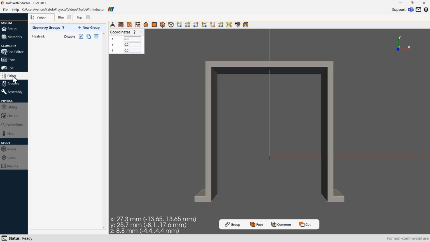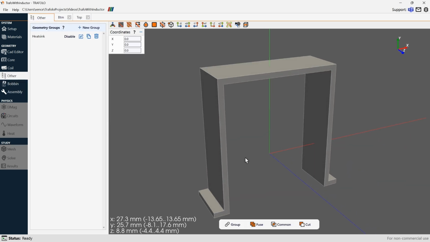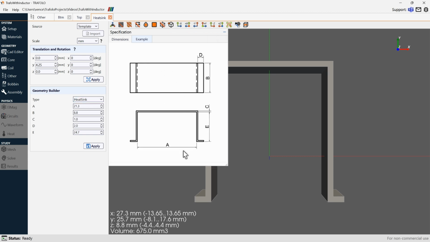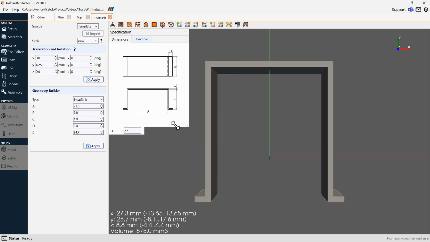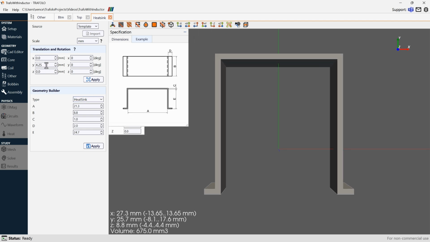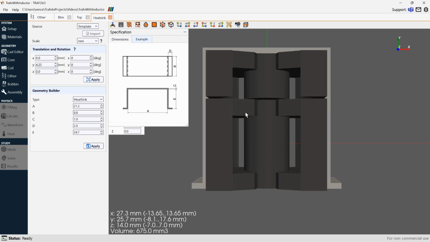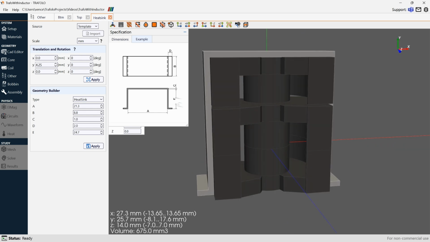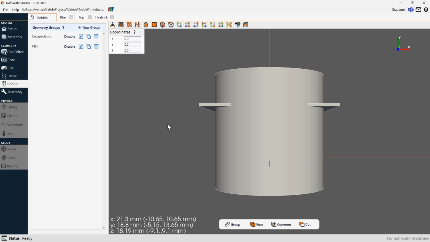Next we move to the other tab section. Here we define the heatsink, or clamp, that holds the component together. There is a special heatsink type, where you can build it parametrically based on a few parameters. Also pay attention that you will need to adjust and translate the position of this heatsink to match the position of the core pieces. Next we move to the bobbin.